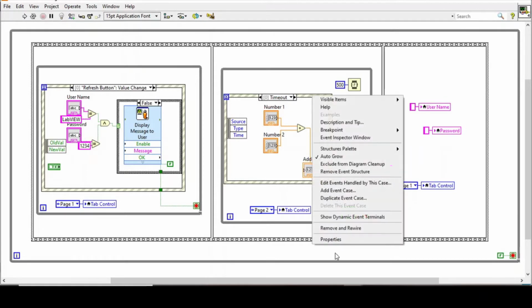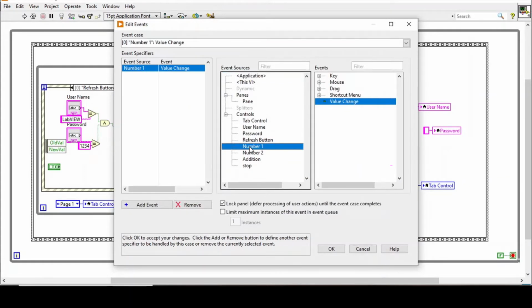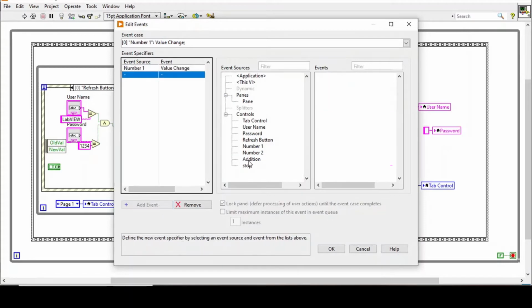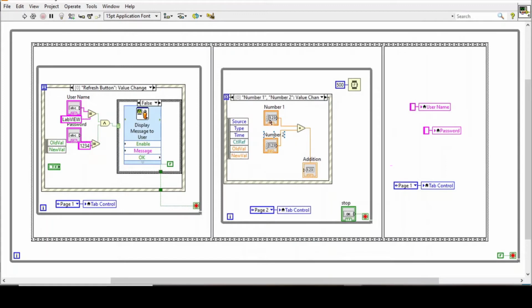So right now we edit the events handled by this case, and on the first event we select number 1, and then we add an event number 2. It means whenever these two numbers change, only then this event will occur, and only then it will add these numbers. And then we want to stop this loop. If we run it in this condition, these two numbers will be added, but this thing will not work.